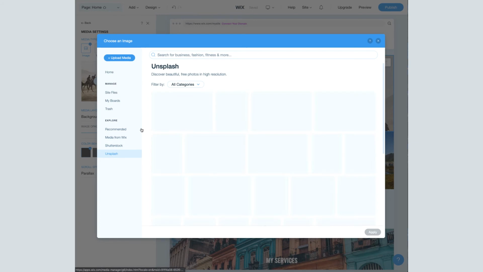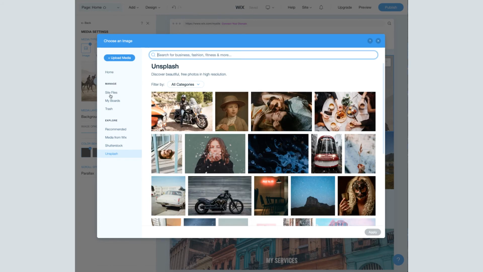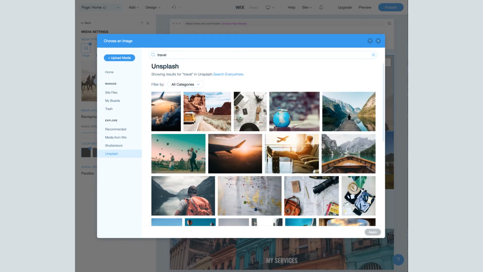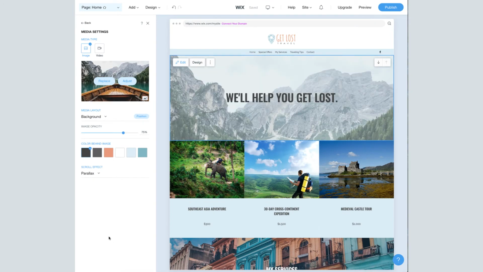Let's try Unsplash, and I'm gonna say travel. Let's see which one makes me think of Get Lost. That one. So I'm gonna apply that. There we go, it changed it. And you might notice that the image looks really weird, like I don't see the boat. And that's because of the scroll effect that's on.